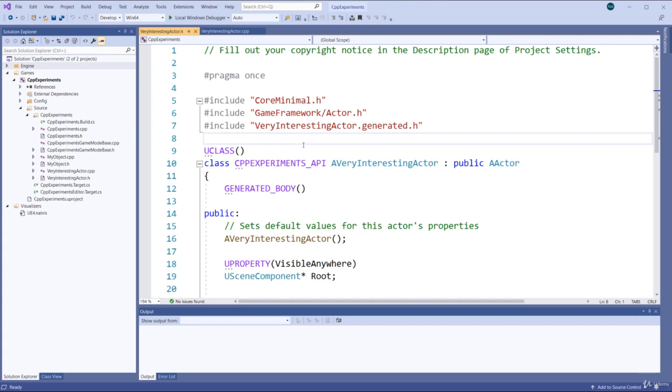AActor has a begin play function, which is called when your game starts. So I'll quickly mention that again. In future videos, we'll actually explain those and use those in more detail, so you can see those being used in practical examples.